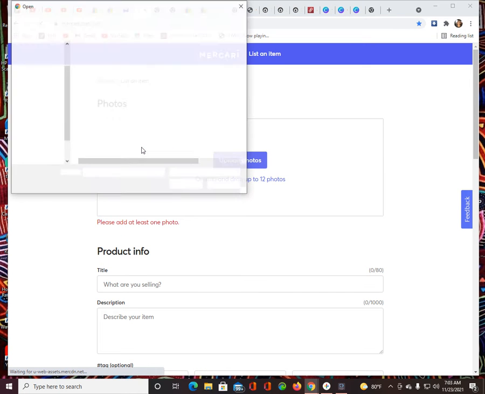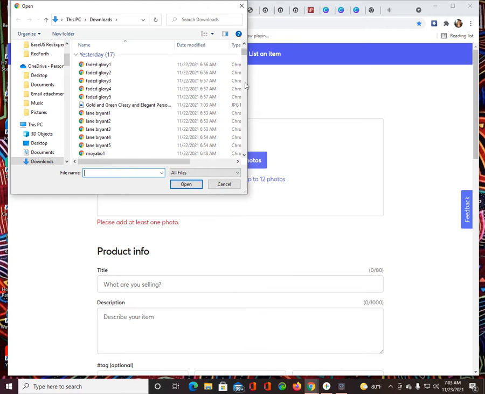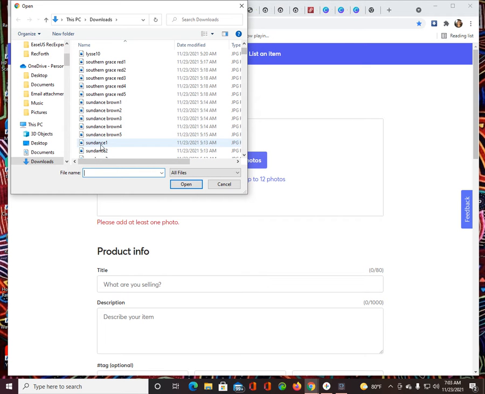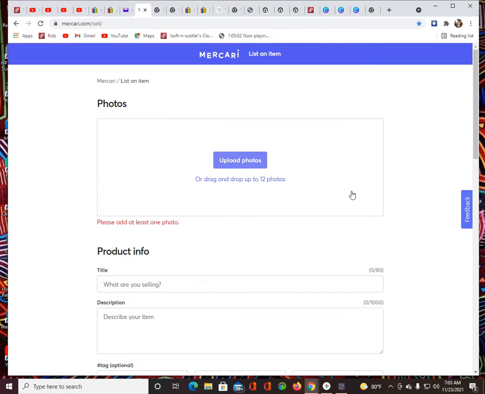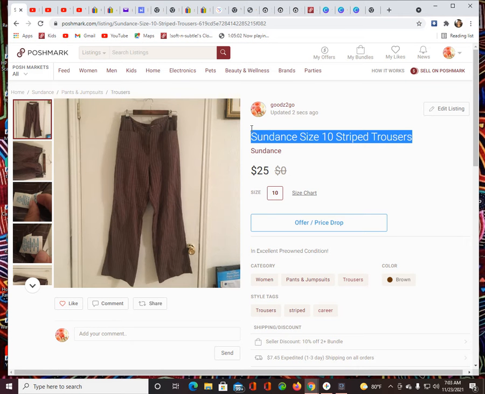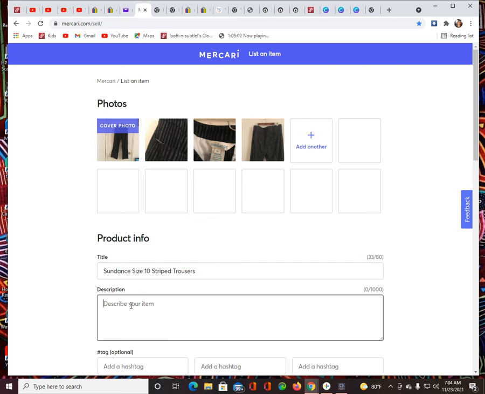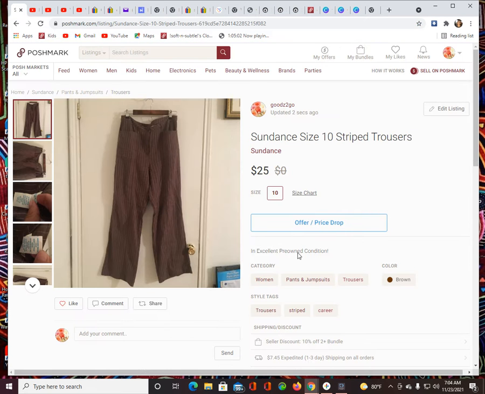Now I'm going to do the same on Mercari. I have everything on here in my Google Drive, so I'm going to go to Sundance, and then I'm going to upload the 4 photos there. Then I'm going to go back to Poshmark and just copy. I'm going back to Mercari, put on the title, and then later on I can change it. I can add more to it, but I was just doing this because I woke up so early this morning. I wake up at 4 in the morning, which doesn't help me, but I get a lot done.